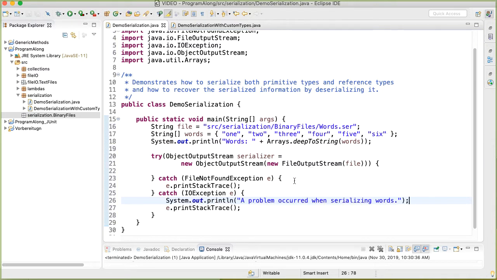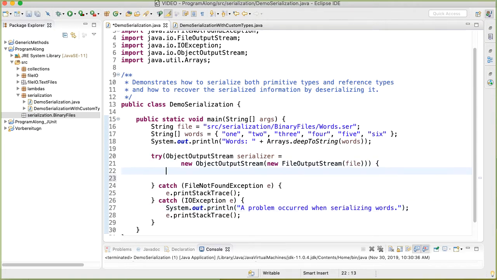At this point, I am set up to do some serializing, and I'm going to start by serializing the number of items in my array. And because the number of items in my array is an integer, I'm going to say write int. So the number of items in my array is words.length. I have a typo here. Let's fix that.